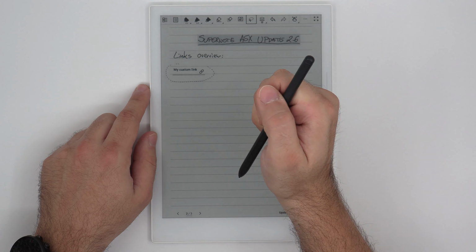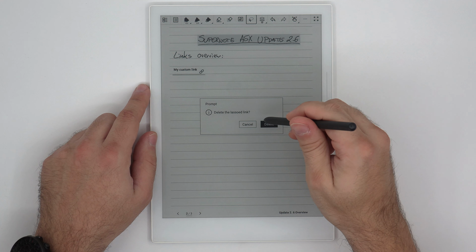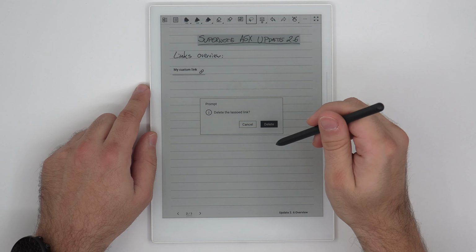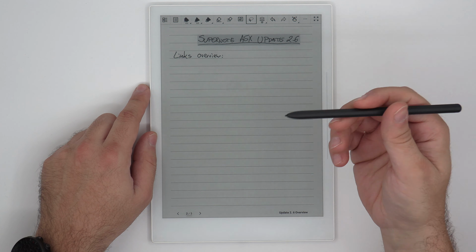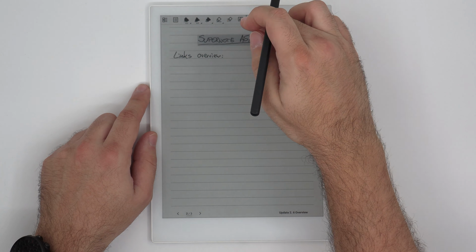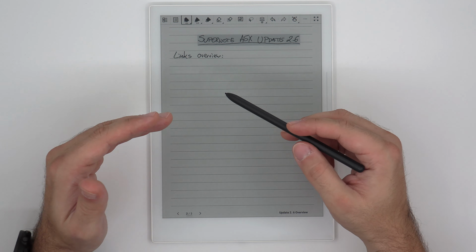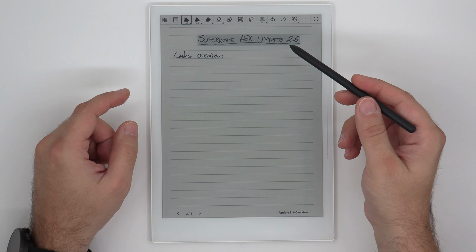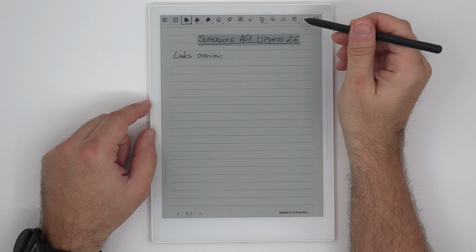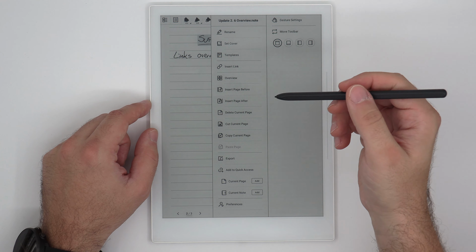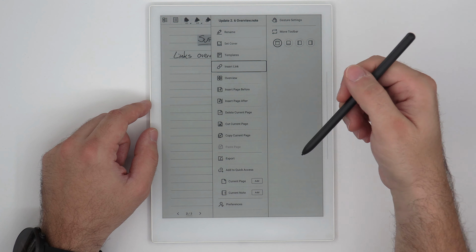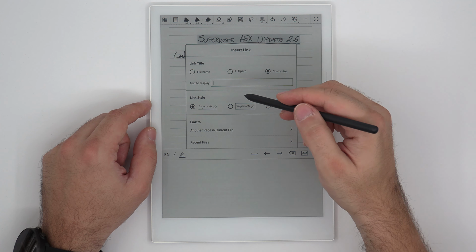That's something that I wish we could do, but with the lasso tool, you can just select and delete the link. So the current workflow, if you want to change anything about the link, as in the style or moving it, is that you can't. You have to delete it and insert it again. Obviously something that should be improved, but as it is now, it's actually quite okay.